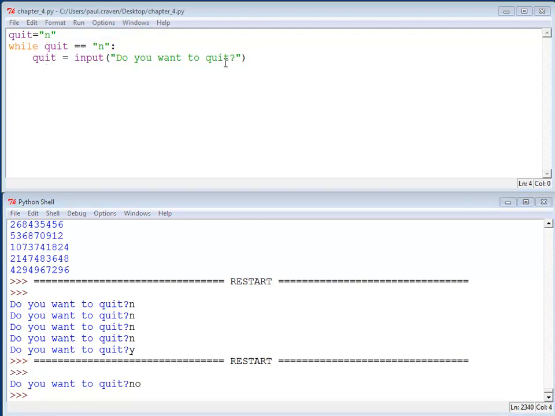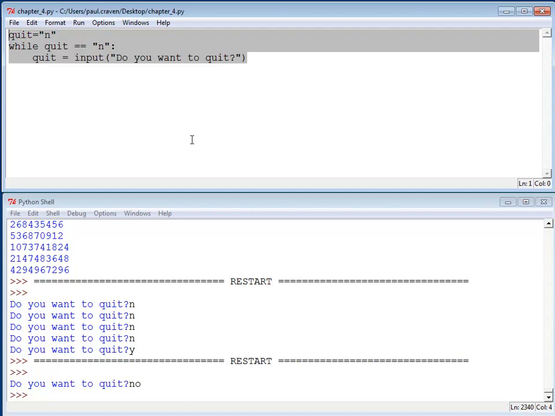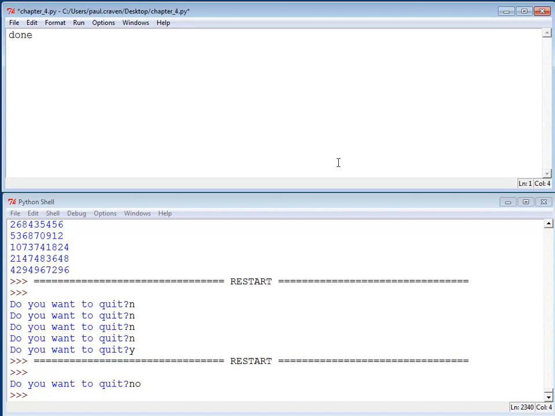Now, if we want to expand out our game and make it even better, this is one way of doing it. We can set done equal to false.